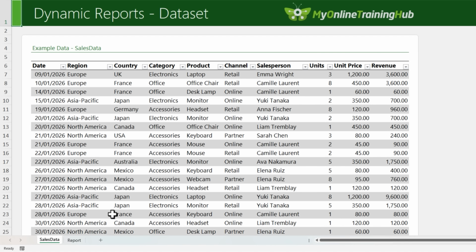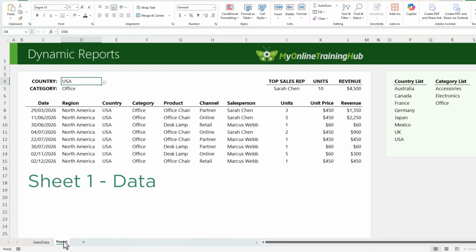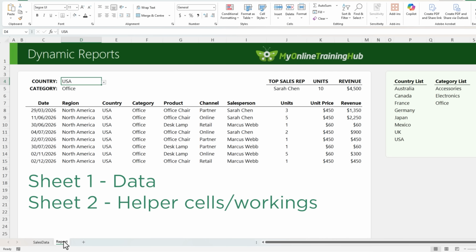Now, if we look at the completed report, you can see it has 3 parts: the data sheet, and then on the report sheet, we've got the report itself and the workings or helper cells and columns. Beginners often put everything in one place, which gets messy. A better approach is to have your data on its own sheet and then helper cells on another sheet that can be hidden so the report stays clean.